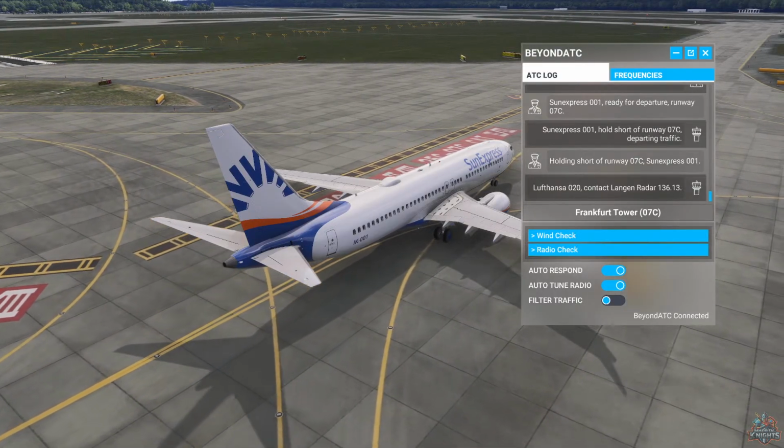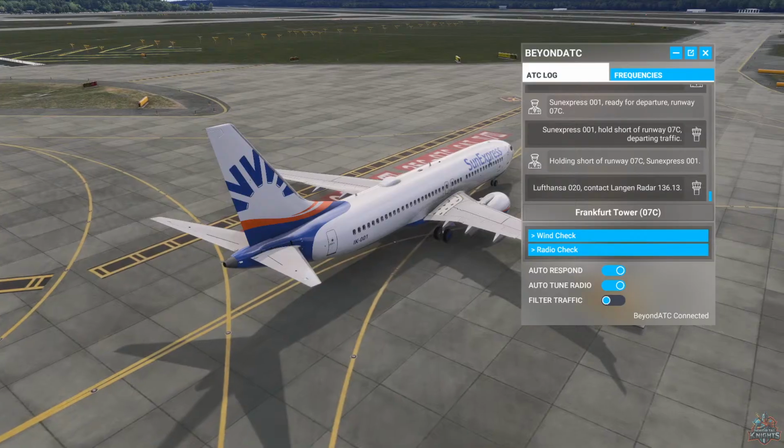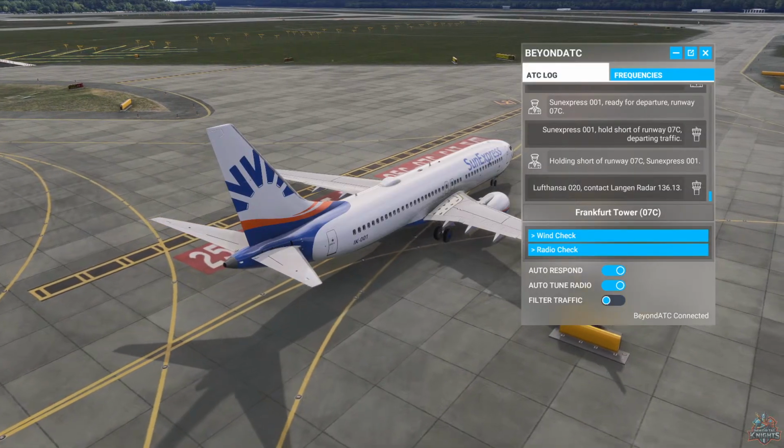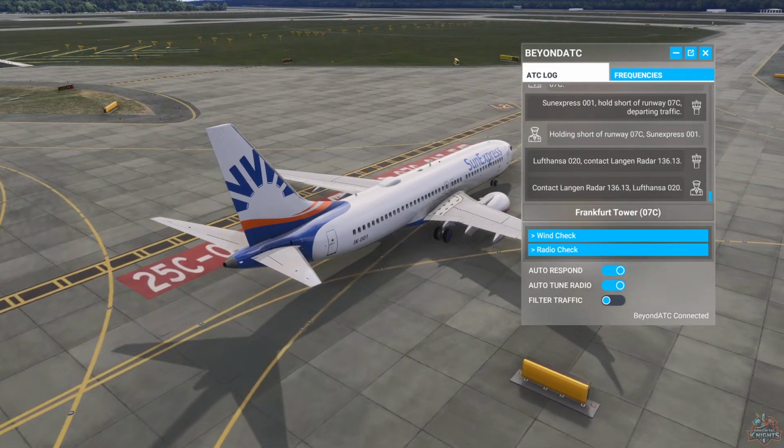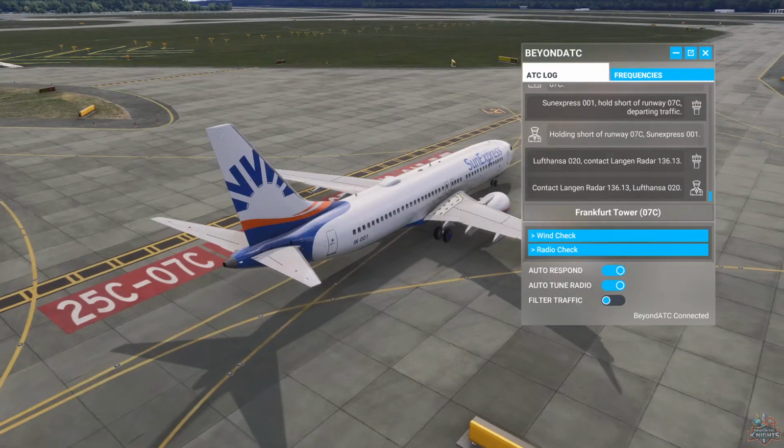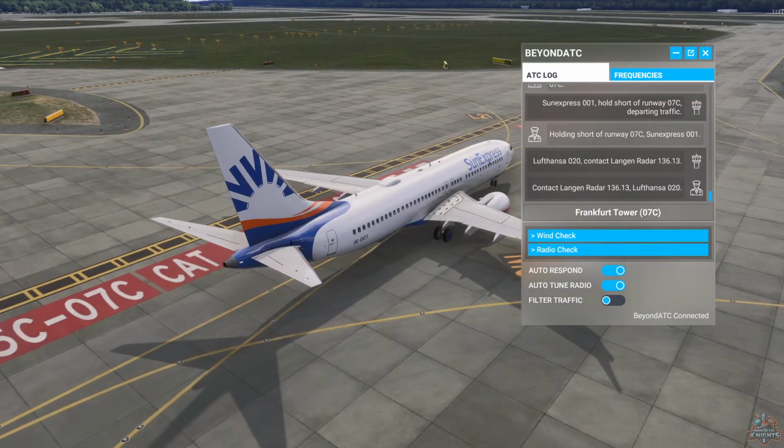Lufthansa 020, contact Langen Radar 136.13. Lufthansa 020.